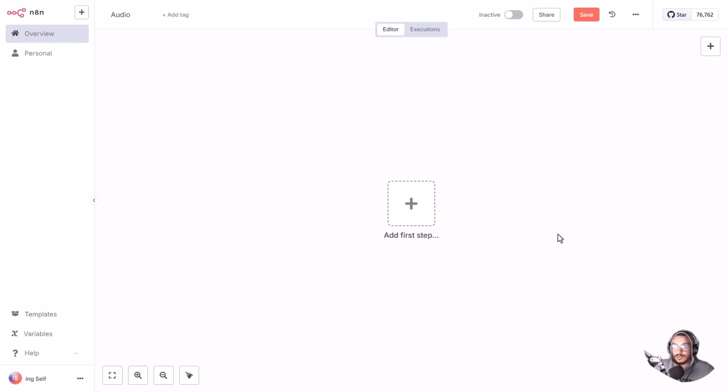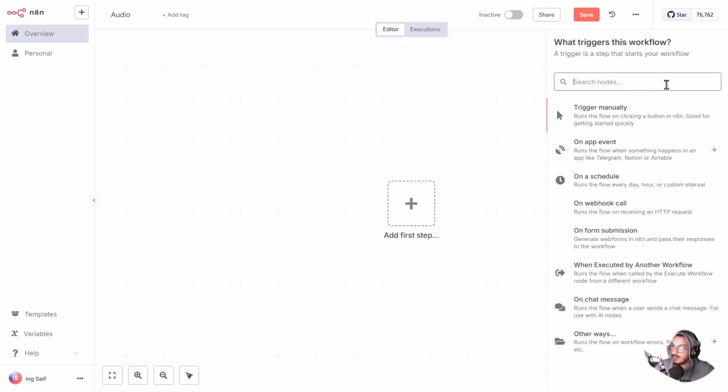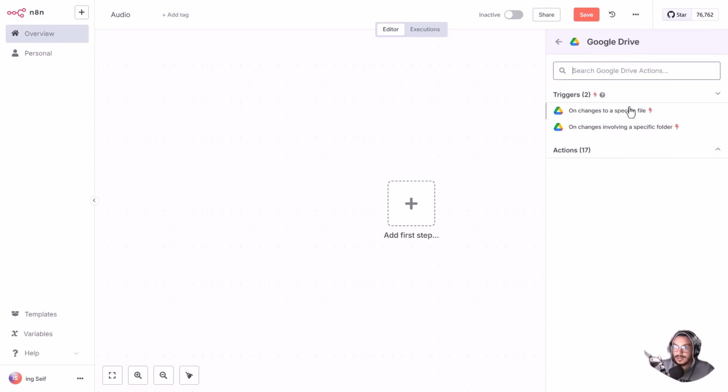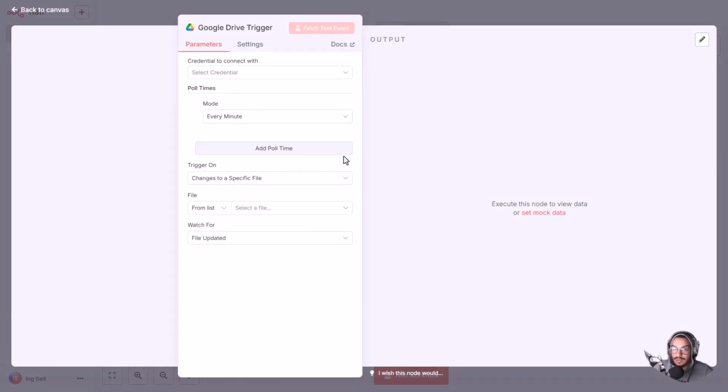So first thing to do is to open the node panel and type in Google Drive. Okay, then click on any of the available triggers to bring up the Google Drive settings. To get the Google Drive trigger working, we need to set up our Google credentials. Let's click on create new credential here.